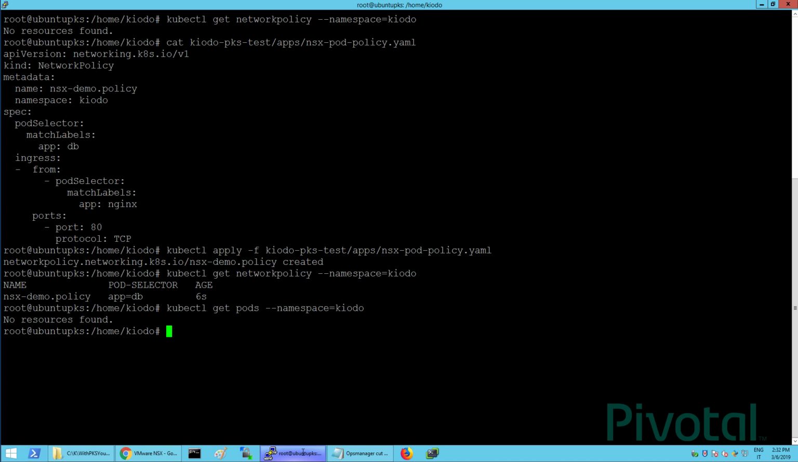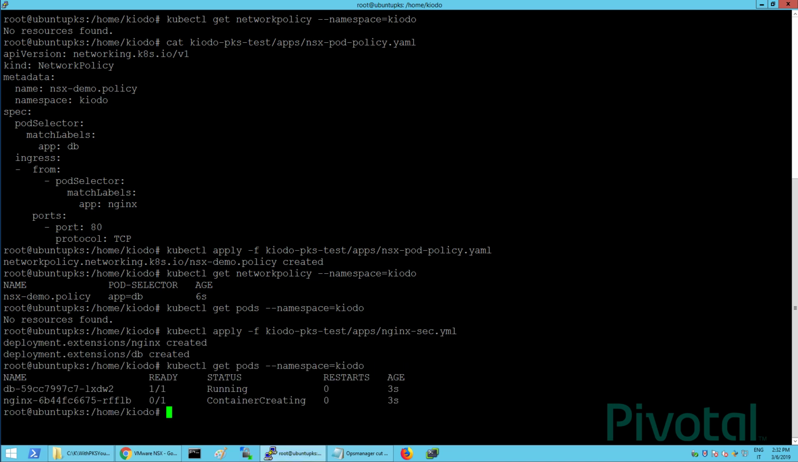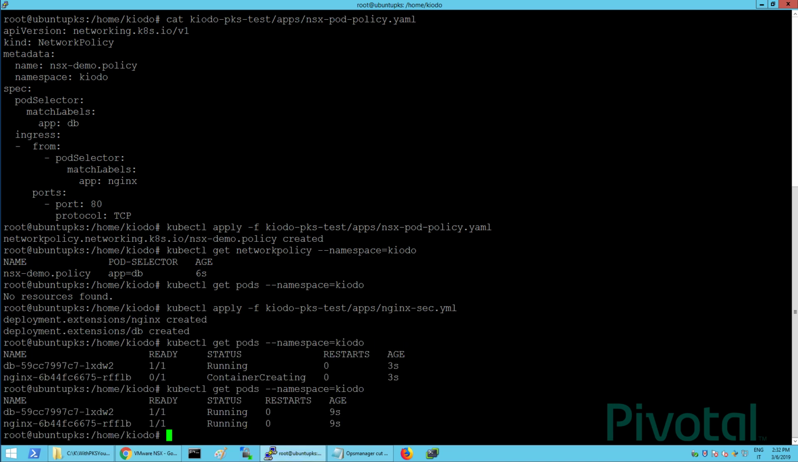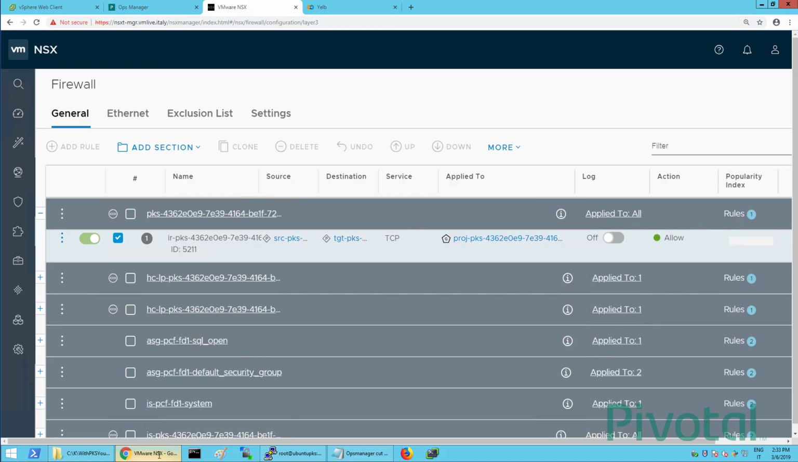I will deploy an application with two pods, one database and one front end, nginx. So I deploy the YAML, and I can see that the application is running in my namespace called Kyoto. Using -o yaml, I can get more details around the application, like the IPs and all these kinds of things.